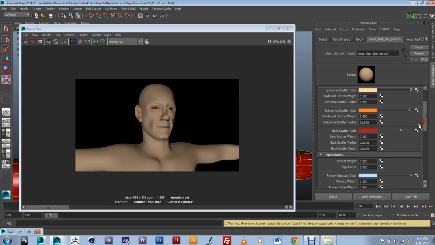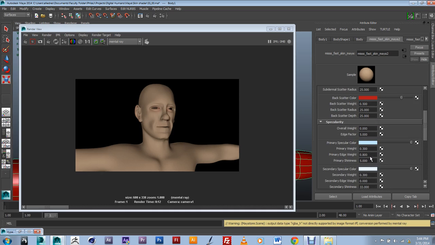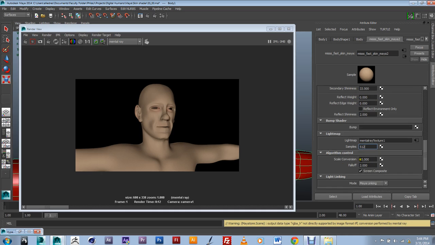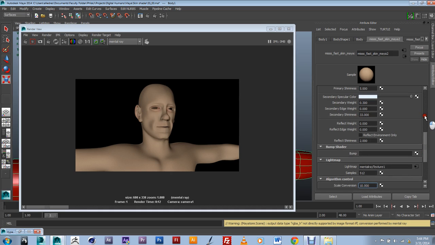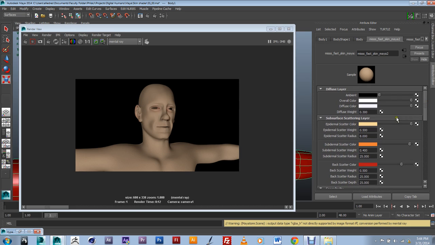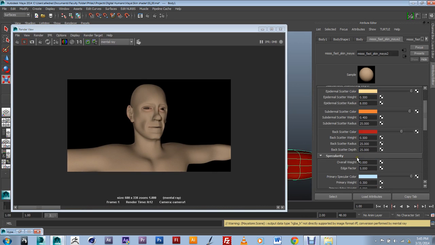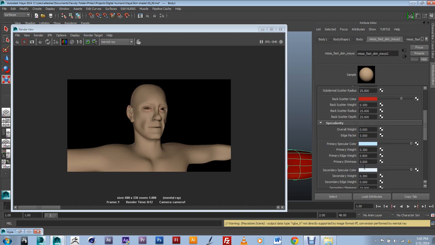Just going to go back to the scale conversion. I'm actually going to keep this at 10. I actually liked it a little bit better. Okay. Now that I have something that I think works, and it's kind of in the eye of the beholder, if you want to keep playing with your settings, you can go ahead and keep messing around with them.